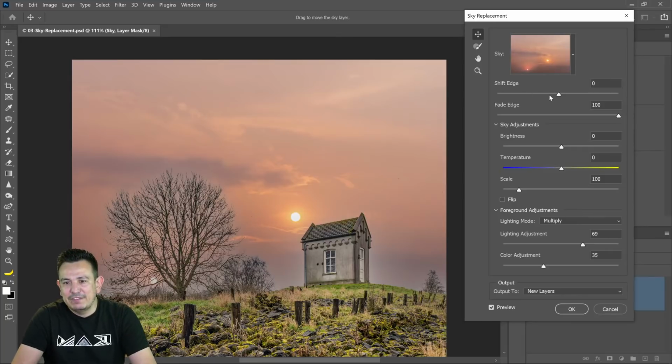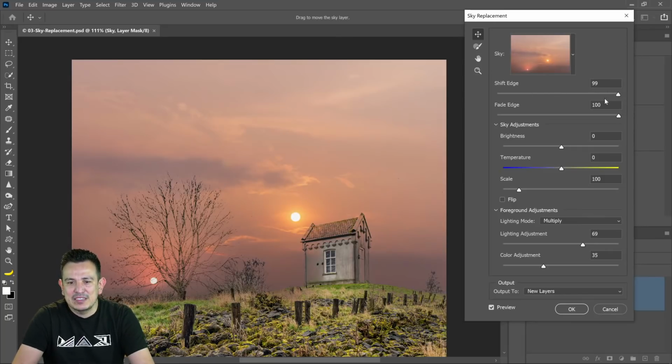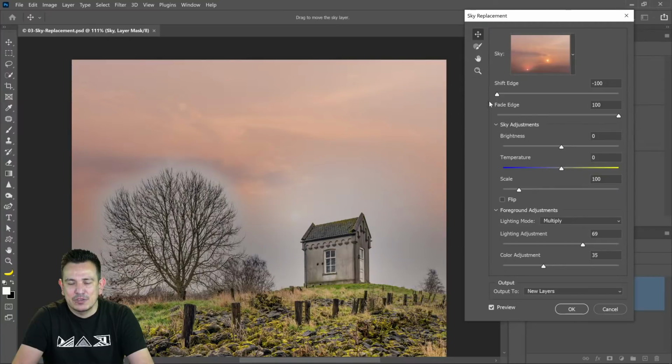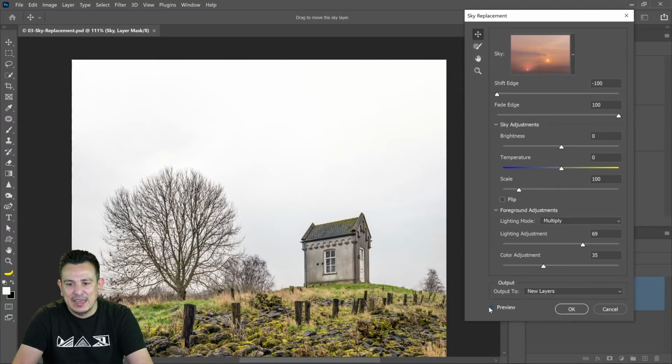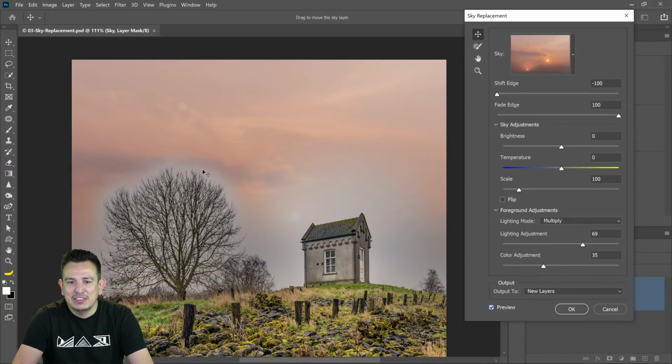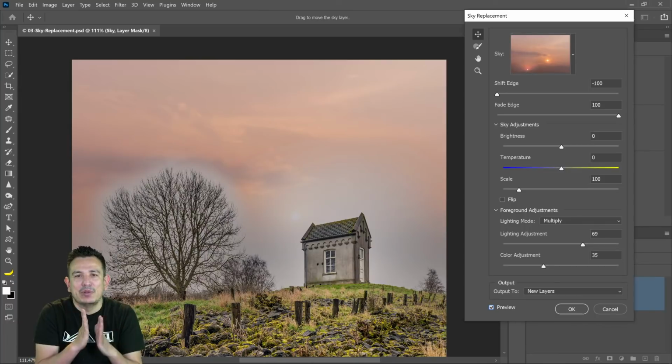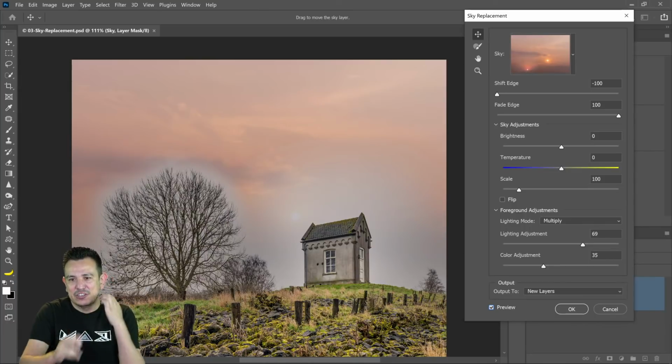So Shift Edge, what is Shift Edge? Well, you can just think of this as the edge of the mask. So if I bring this all the way to the left, you can see the edge of the mask. The gray sky is peeking through because we moved the edge. So Photoshop determined what the edge was, and then that slider helps you contract or expand that edge.